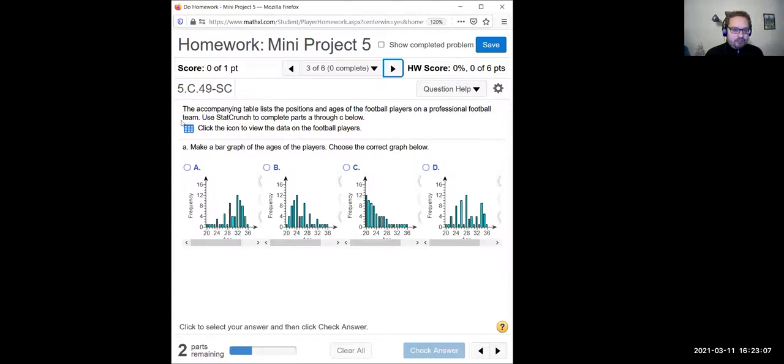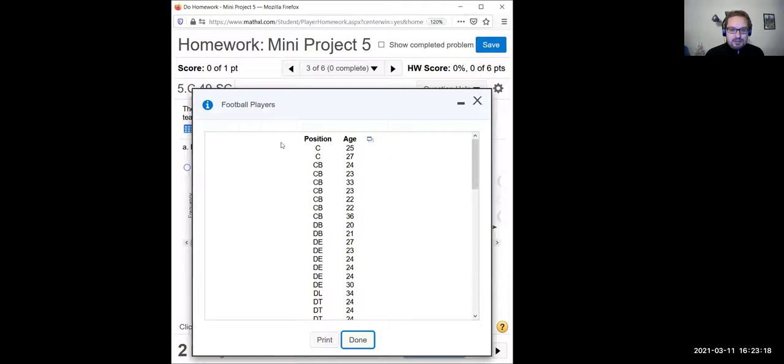Question three here is looking at some data. So this one has some extra data. So you can click this icon to view the data, and it pulls up this. Are you guys seeing the data here that says football players and has these two columns, position and age? I've seen it. Okay. So then once you pull that up, next to it has the double blue box things you can open in StatCrunch. And so then again, it will input it into StatCrunch.